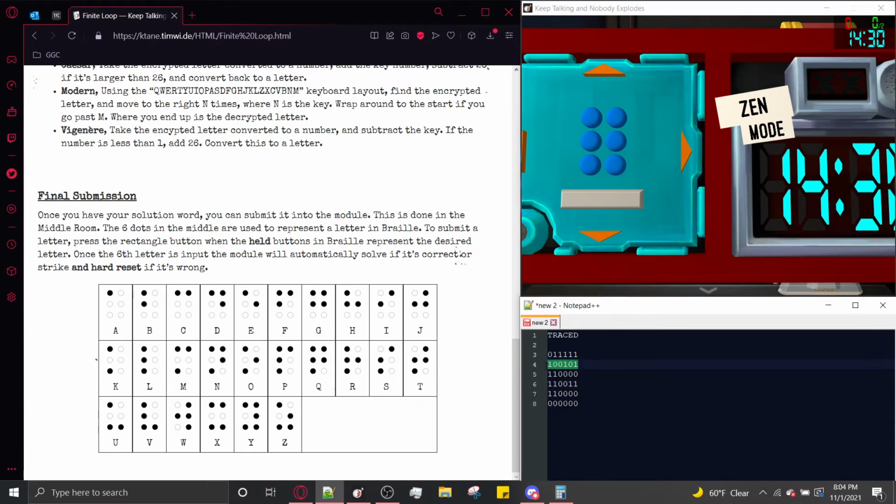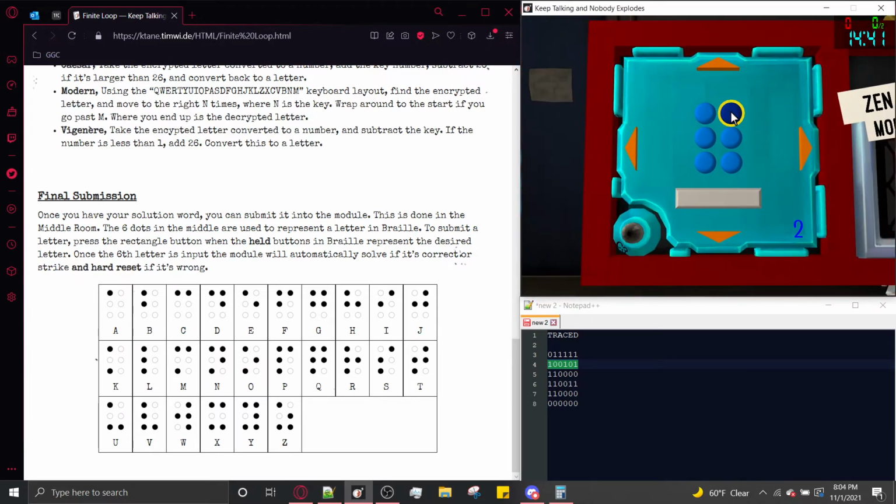Next, we're going to do the same thing with the second dot. I'm going to hold it on the first second, let it go for 2, hold it again, then let go for 1 second, then hold it again for another second. Let's do it. 1, 2, 3, 4, 5, 6.